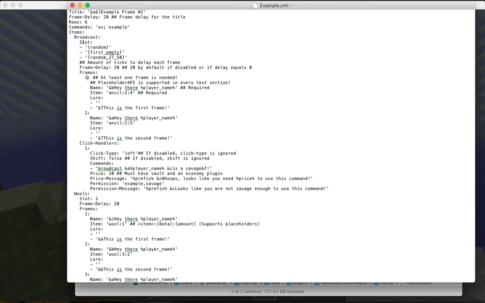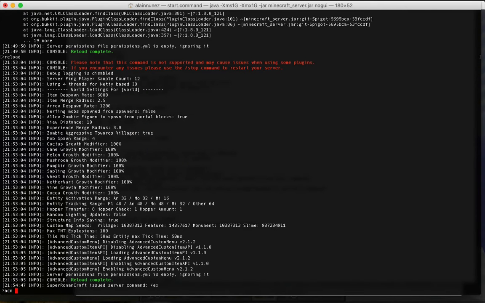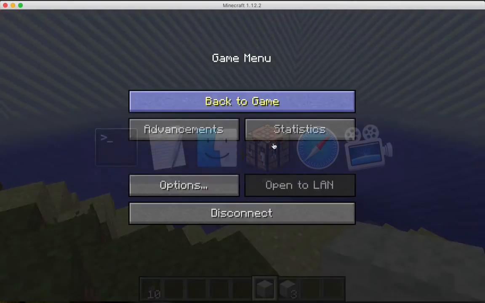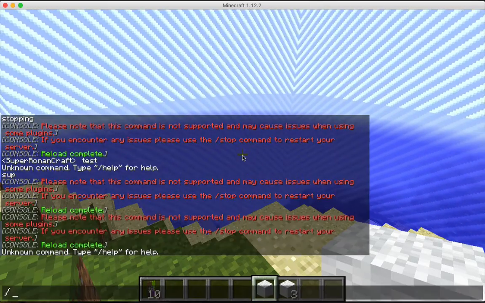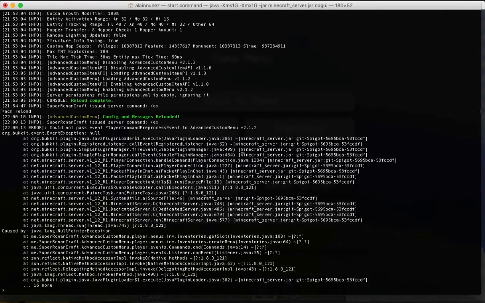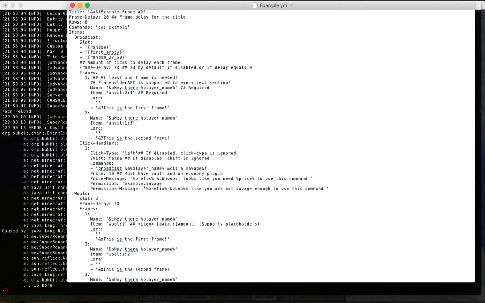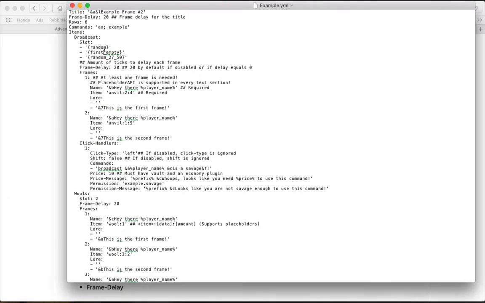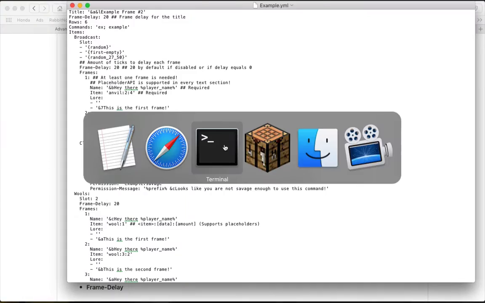So let's test out if it'll go random and first empty. I'm just gonna do AdvancedCustomMenu reload in the console. What happened here? What did I do? Get slot. What did I do here? Ah, you see, you cannot do an underscore. It has to be a dash. That's the only one, right? Yeah. Okay. Alright, that was my mistake.